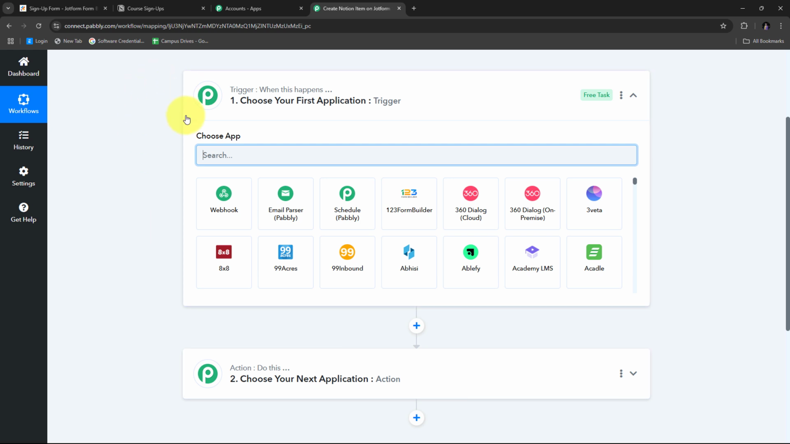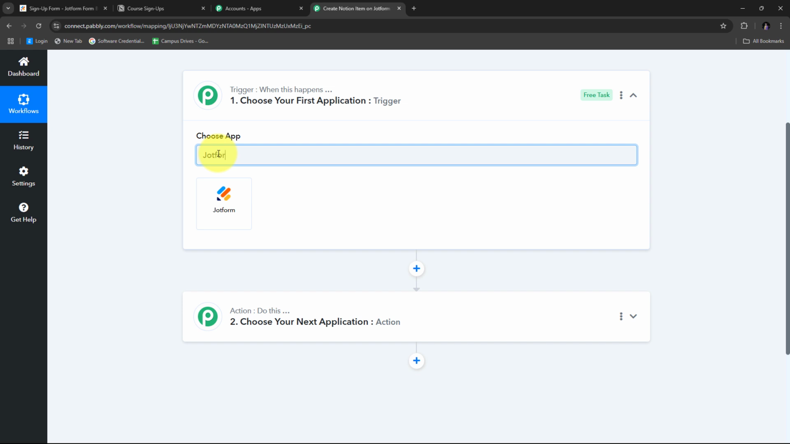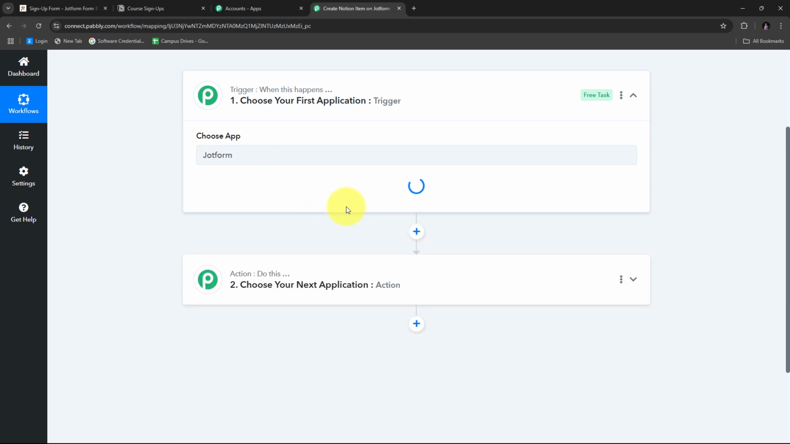So here in my workflow, I can only set up a single trigger step and multiple action steps. So here I need to first set up my trigger, and for setting up my trigger, I need to search for my trigger application. Here in my trigger application, I'm going to use Jotform. So I'm going to search for that, and now I'm going to select Jotform here.